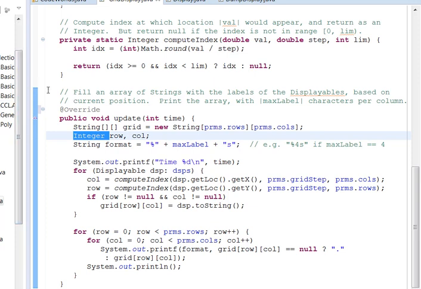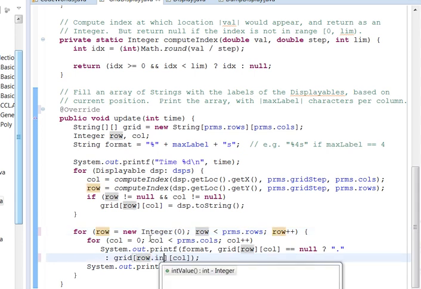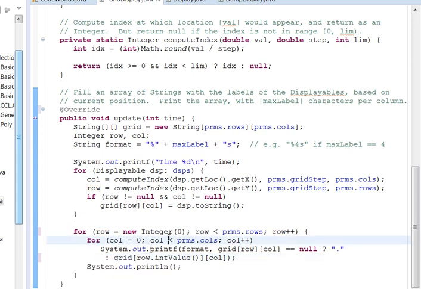And returning to grid display here, row and col are integers, and we might expect to see code then that assigns values into them using the integer constructor, right? And when an int is needed, for instance, for an array index, we might expect to see code that extracts the wrapped int via intValue. So maybe we'd have expected to see something like row here in this for loop equals new Integer of 0, and then down here when we used row, we would have expected perhaps to see row.intValue to extract the value from the row.